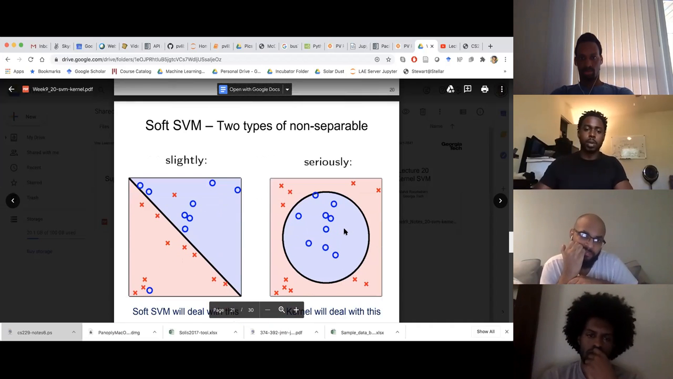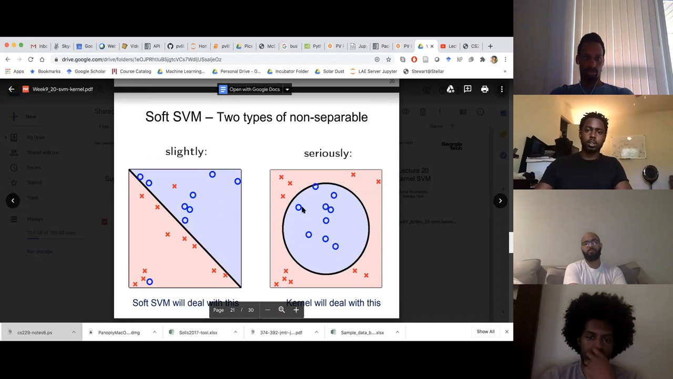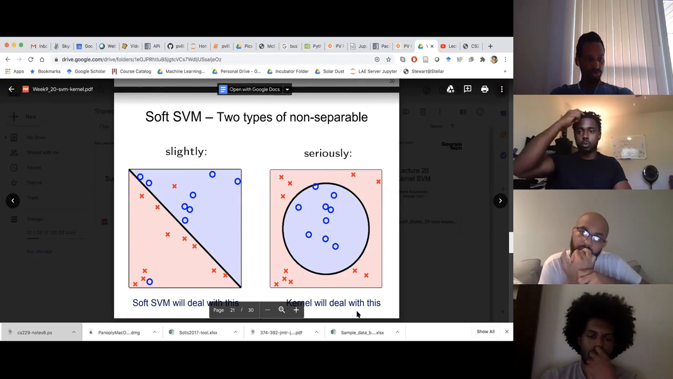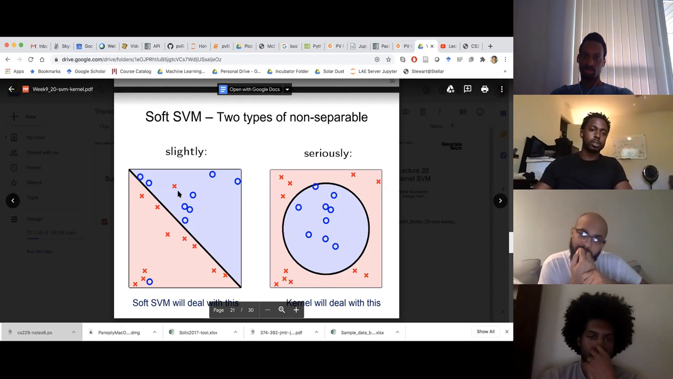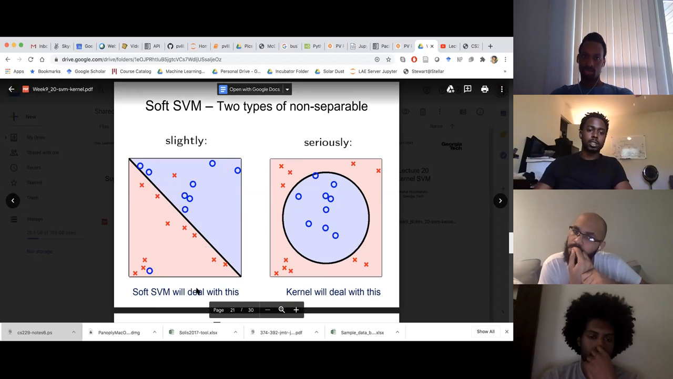This gets to Bayan's question from last lecture: there are two ways data can be non-separable. Here's what we looked at before, which isn't linearly separable, and we can use a kernel to map it into another dimension and get the job done. But here it's kind of linearly separable with some errors, so it might make sense to use a soft support vector machine.